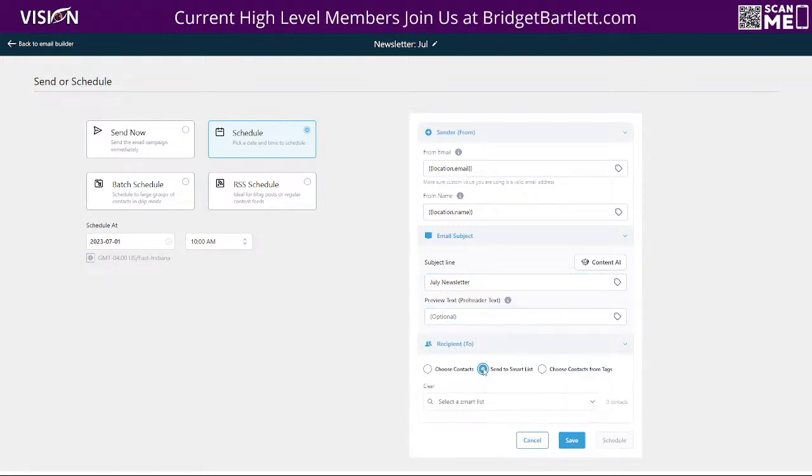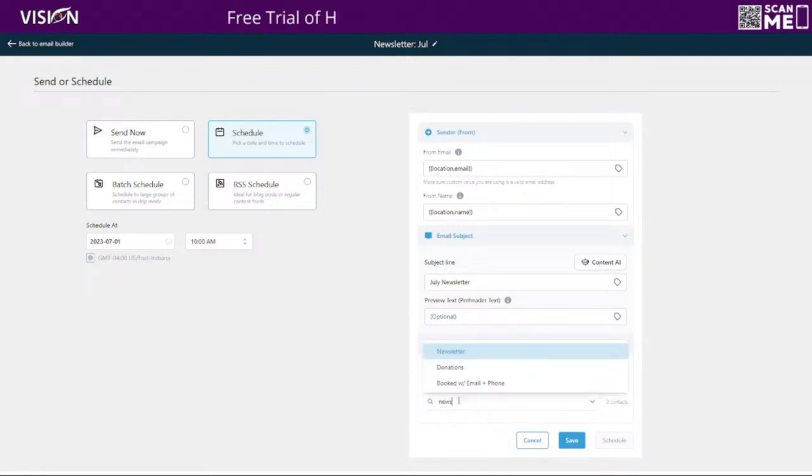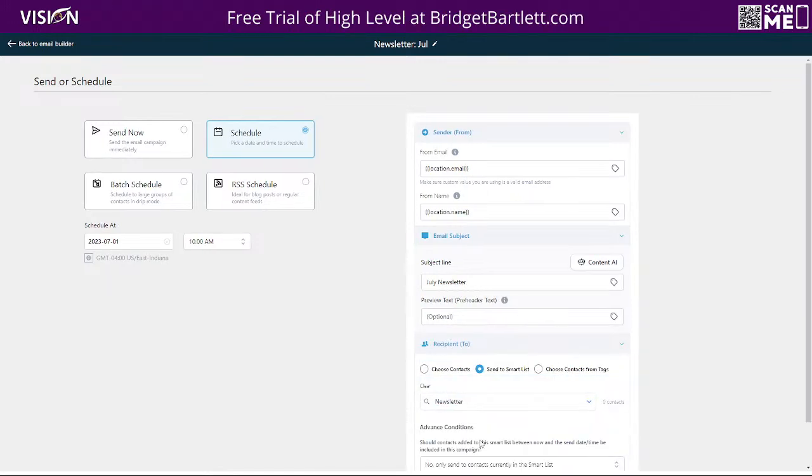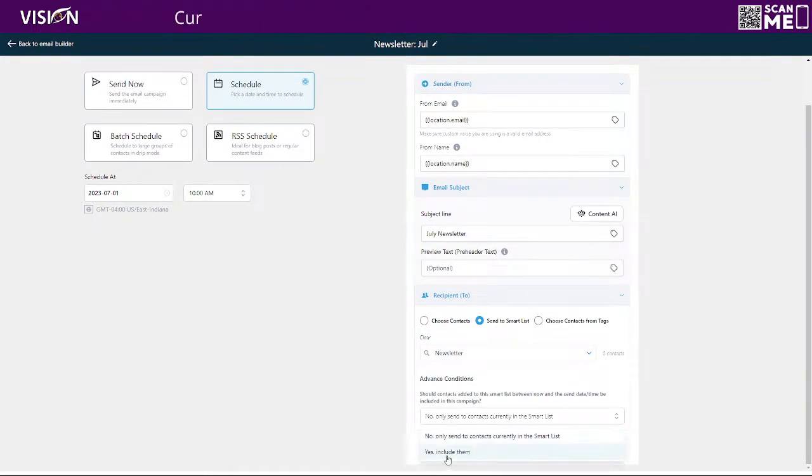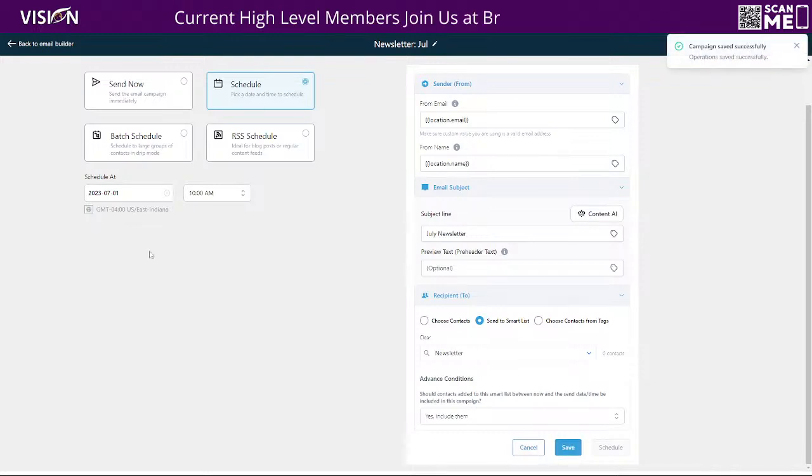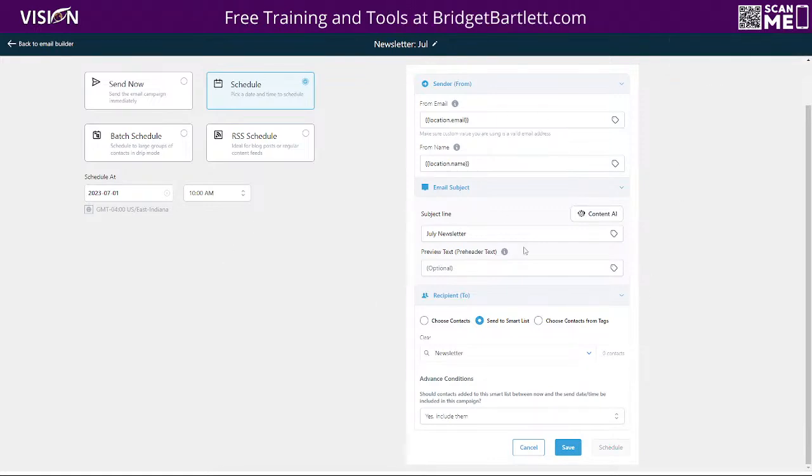And then now, again, we want to choose our smart list or our contact tag. Okay, so I'm just going to choose newsletter. I'm going to say yes, include all of them, and then I'm going to save. Okay, so of course you would want to schedule, but I don't have things connected to this demo account here. But this would be what you would do for July. Now, for June, July, August, you want to do the same process.